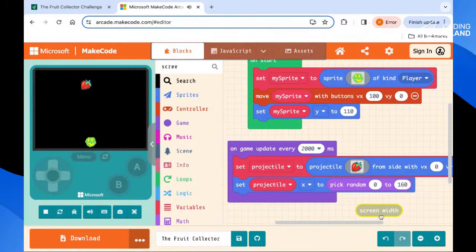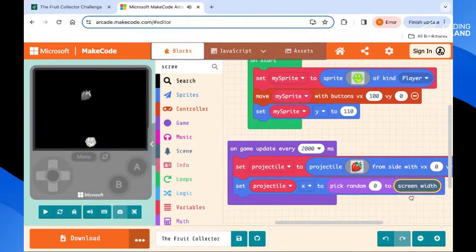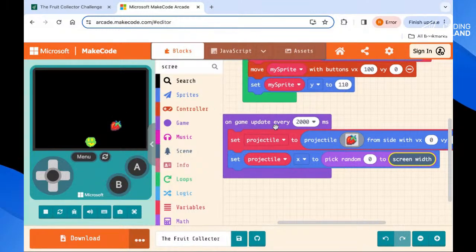This screen width would automatically store the value of the width of whatever screen you're using. Guys, now maybe your physical device is of 160 pixels, it's of 100, it's of 200, we never know. So it's better to just use the variable screen width, which will handle your dynamic screen width. So we are going from 0 to the entire width of the screen. In this case it's 160, and you can see every 2 seconds the strawberries are falling randomly.